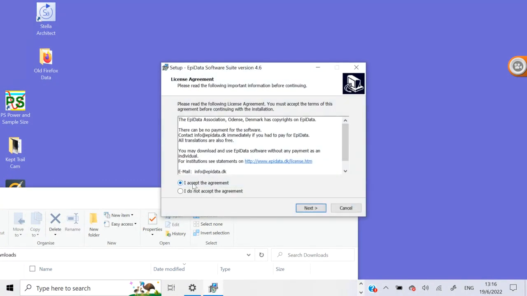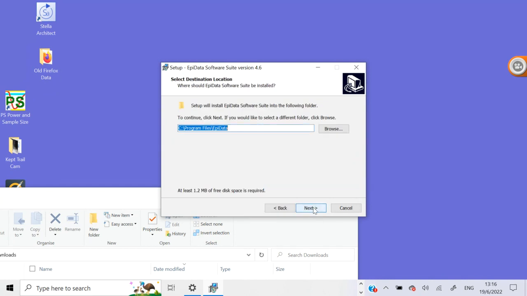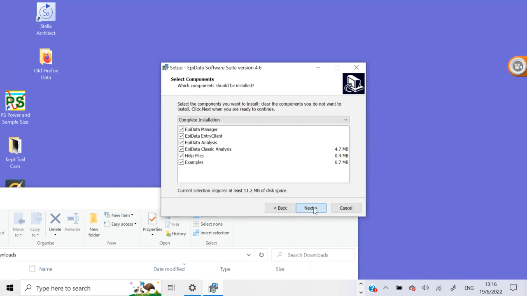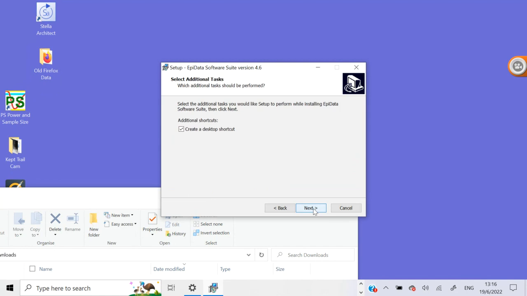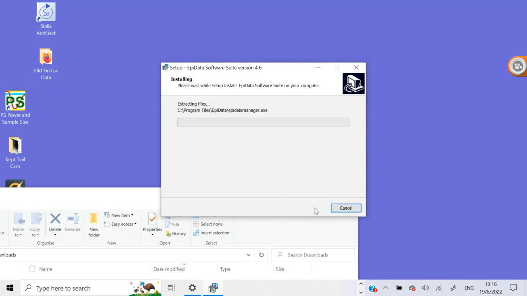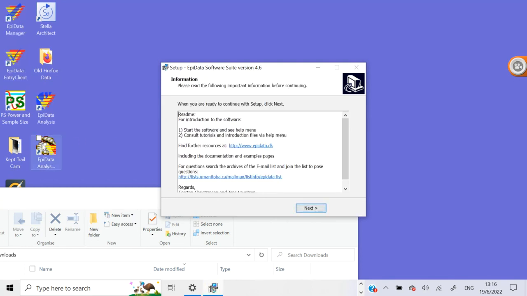And I say I accept the agreement, and I'll accept where it's going to put it, and there's all the different little packages it's going to install, and I say next. That's fine. Next. Create a desktop shortcut. Absolutely. Next. And install it. And there you are. You see the shortcut appeared on your desktop.